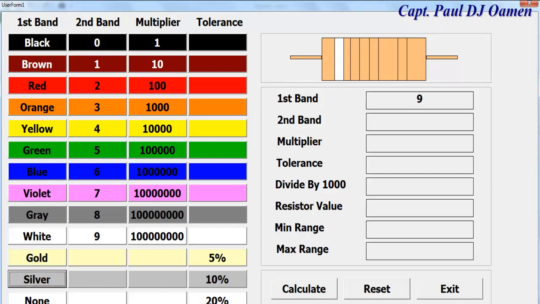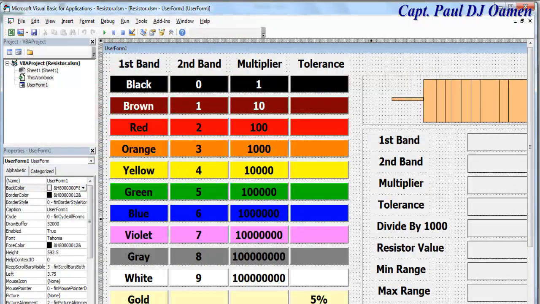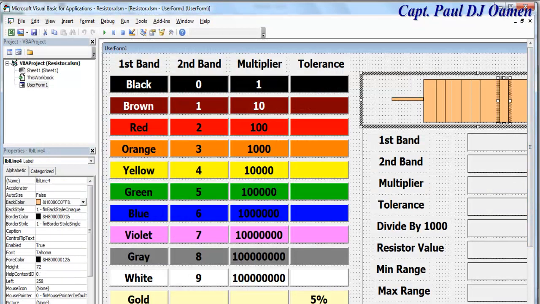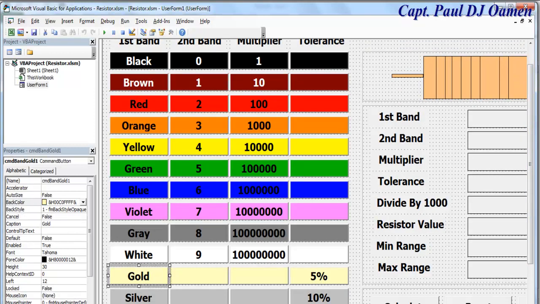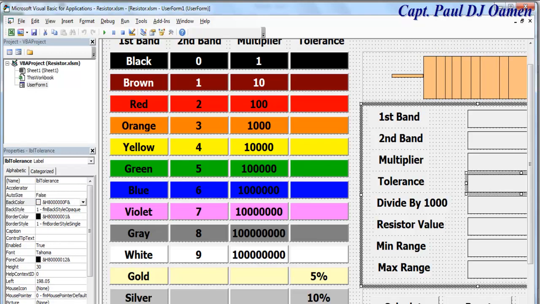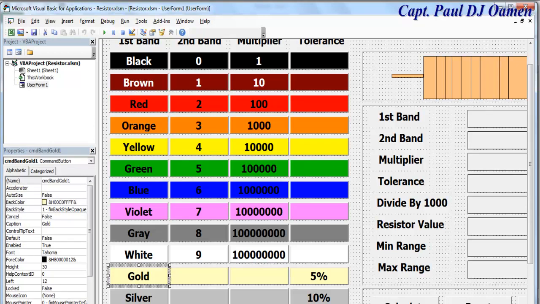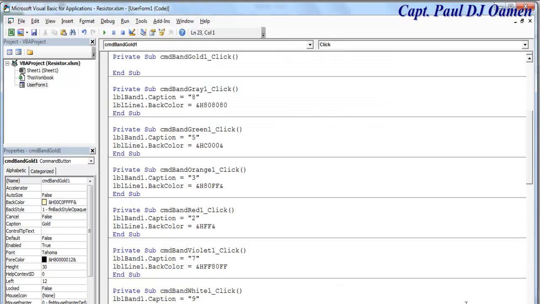As for 1, 2, and 3, those are supposed to be the tolerance, and those are meant to show on line number 4. So let's take care of those. This is the tolerance. In the case of tolerance, I want it to also display here. So when I click on the tolerance, I want it to be gold. So double click on that, and there. Dot. We want the caption on that to be okay.